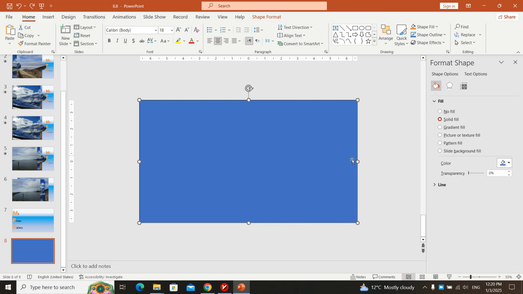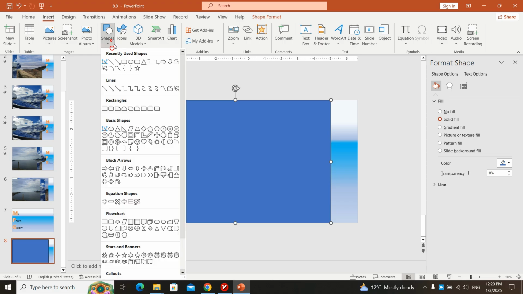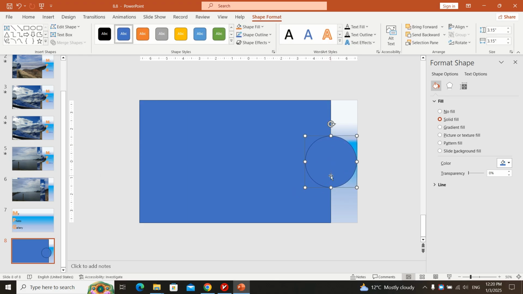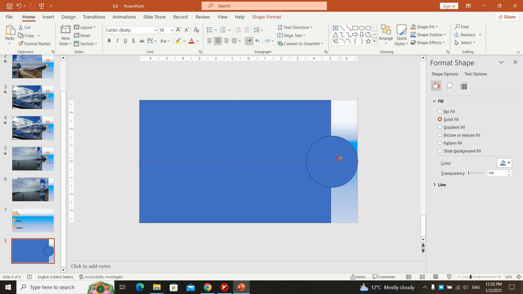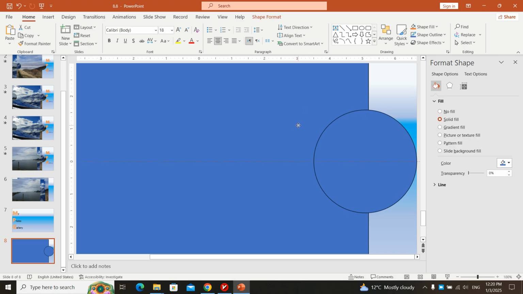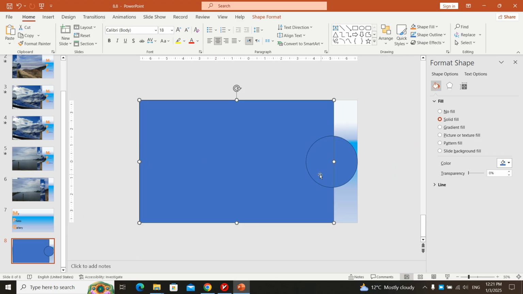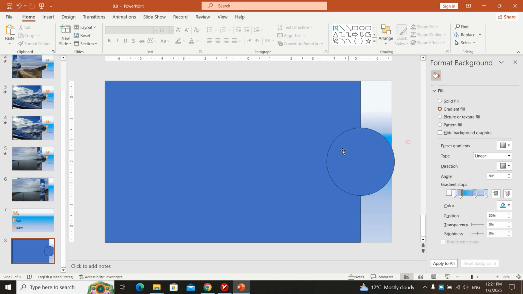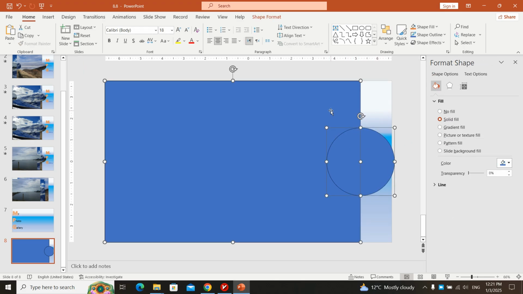This is our shape. We make it a little smaller. Now we insert a circle, put it in the middle. Now the thing we need to do is make it go to here, and in the middle is this. It's a little tricky one. Let me make it bigger. It's not in the middle. Okay, now it's in the middle, but it's a little bigger than we need.